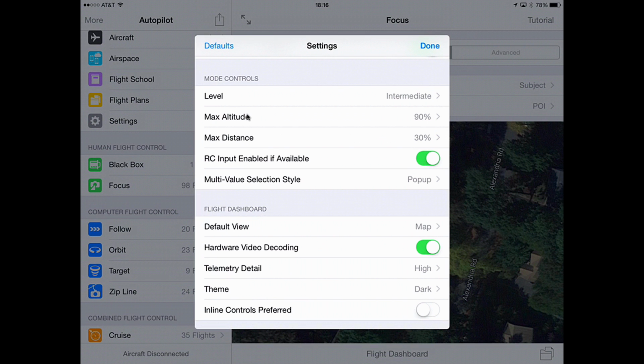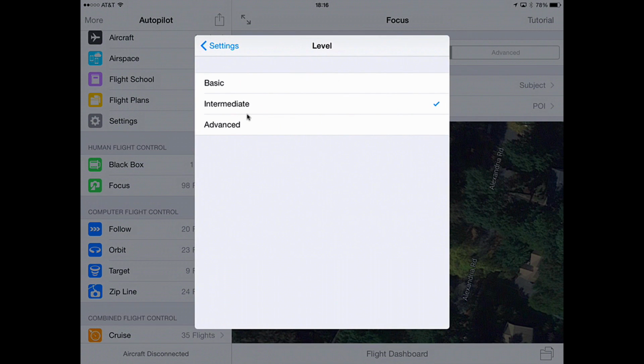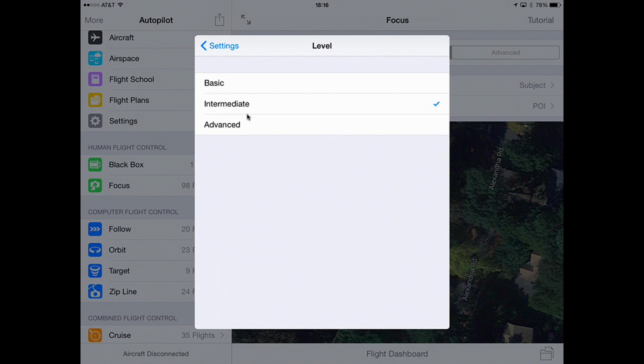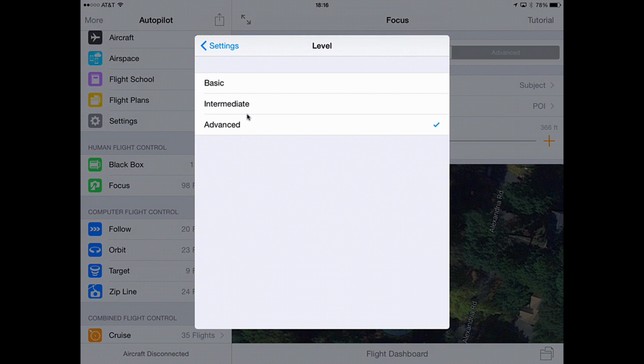The level allows you to limit the controls shown in the various modes. So if I set it to basic, only the basic options will show. If I set it to intermediate, the basic and the intermediate options will show. If I set it to advanced, both the basic, intermediate, and advanced options will show.